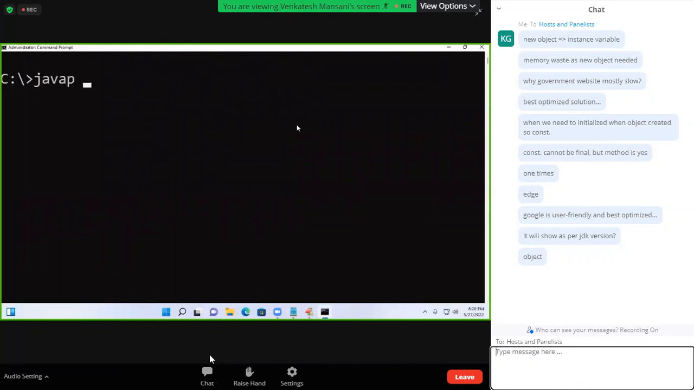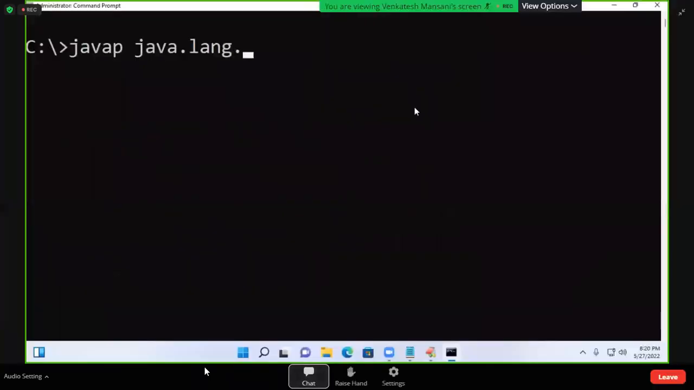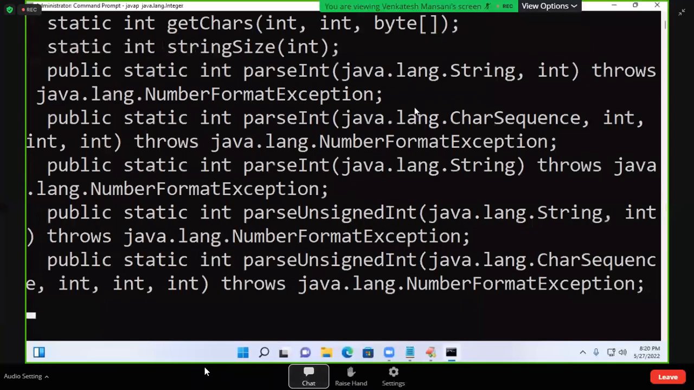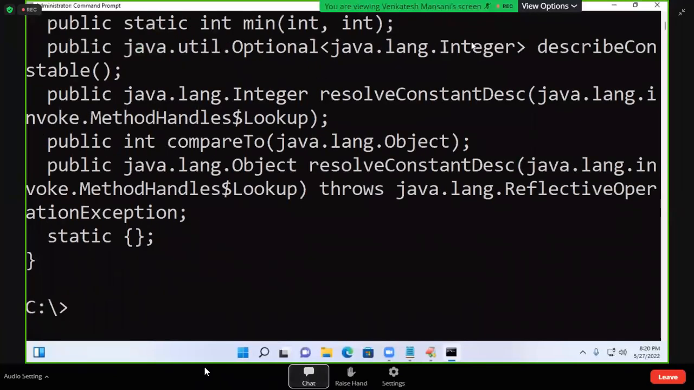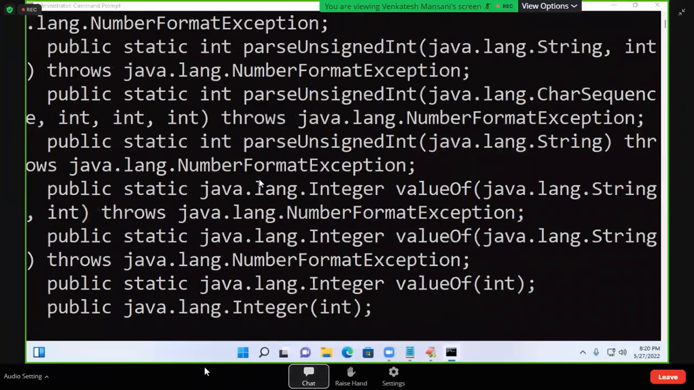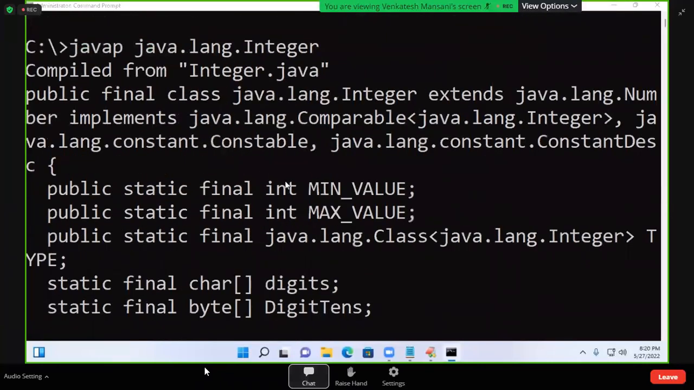See, javap java.lang.Integer, the Integer class profile. So like this, so many classes are there. Any class. Now, library class profiles we can see at the command prompt like this. But here, what happens is it shows a list of variables, methods, constructors.